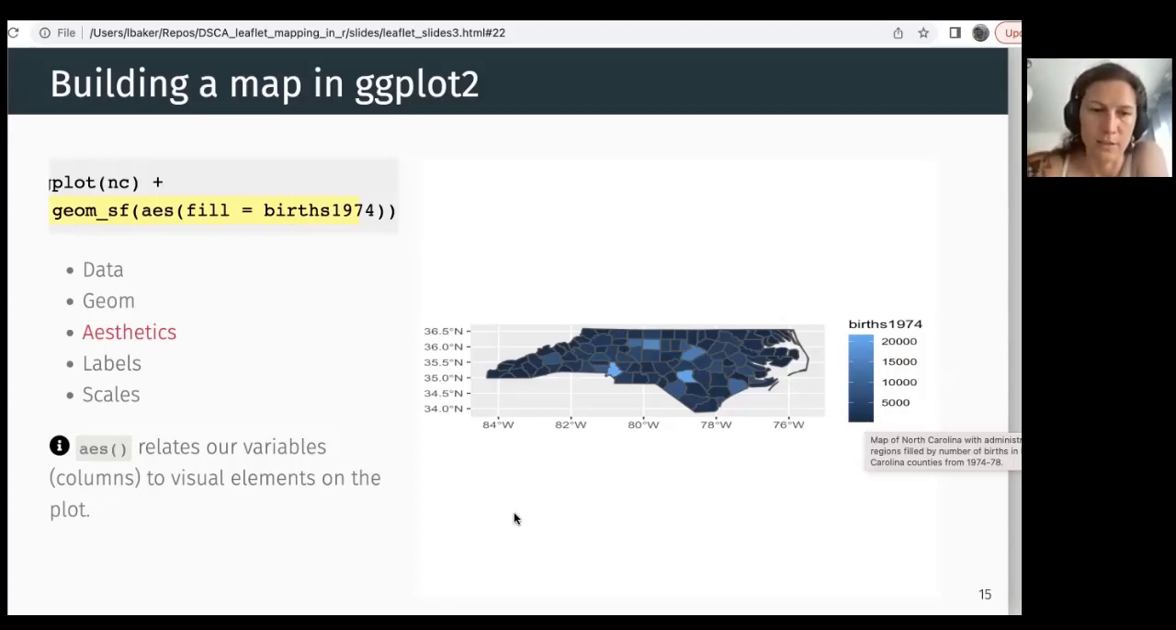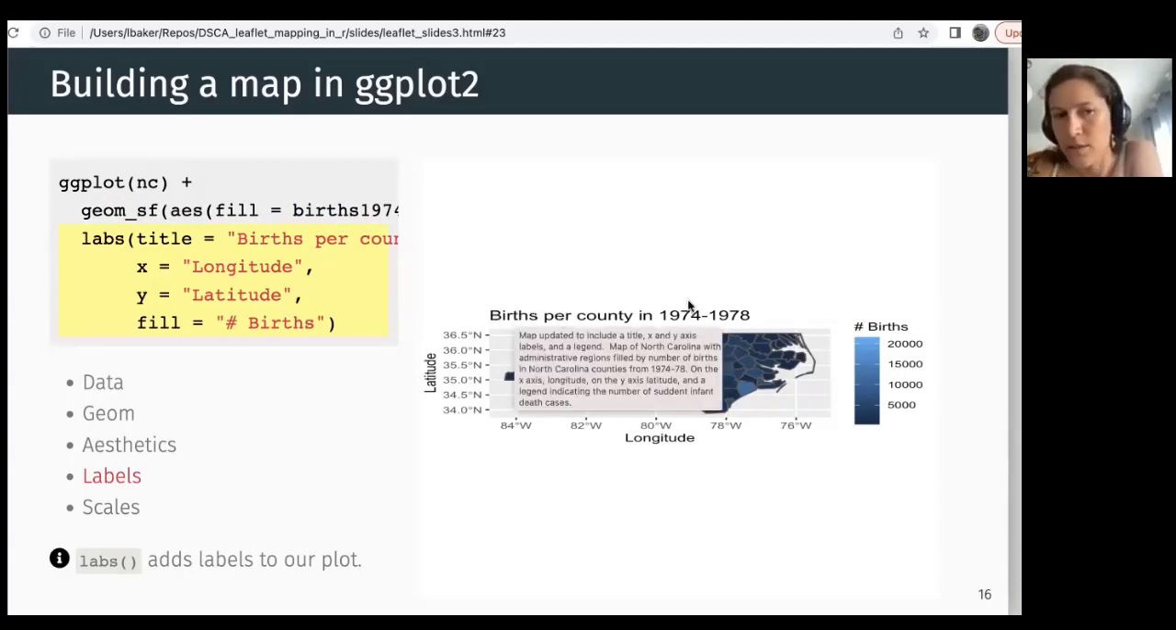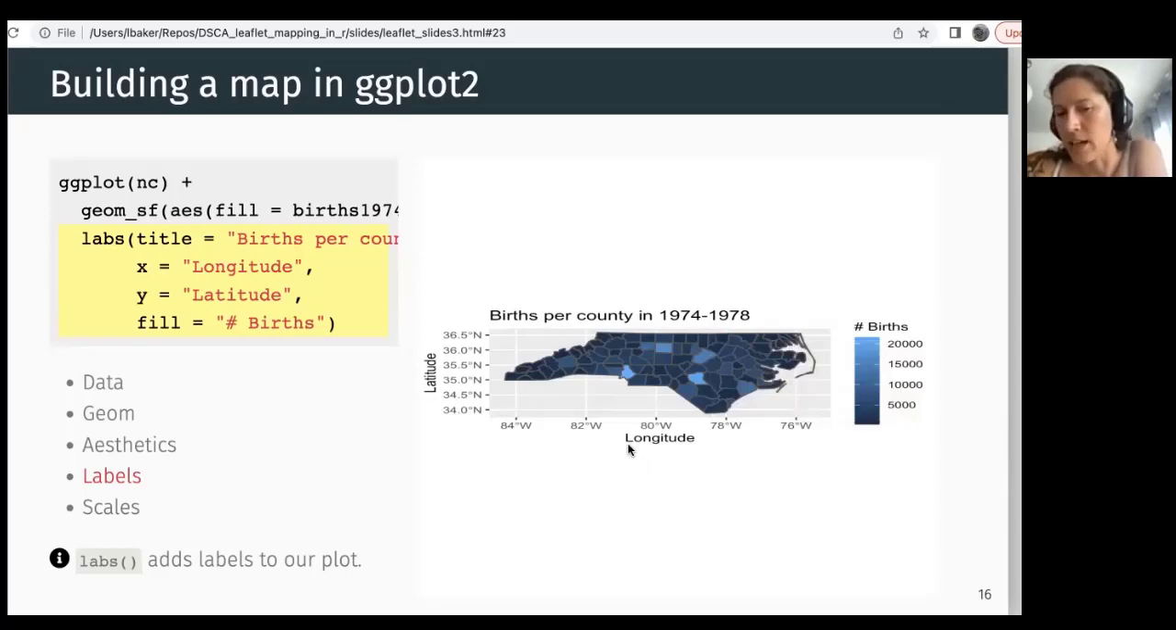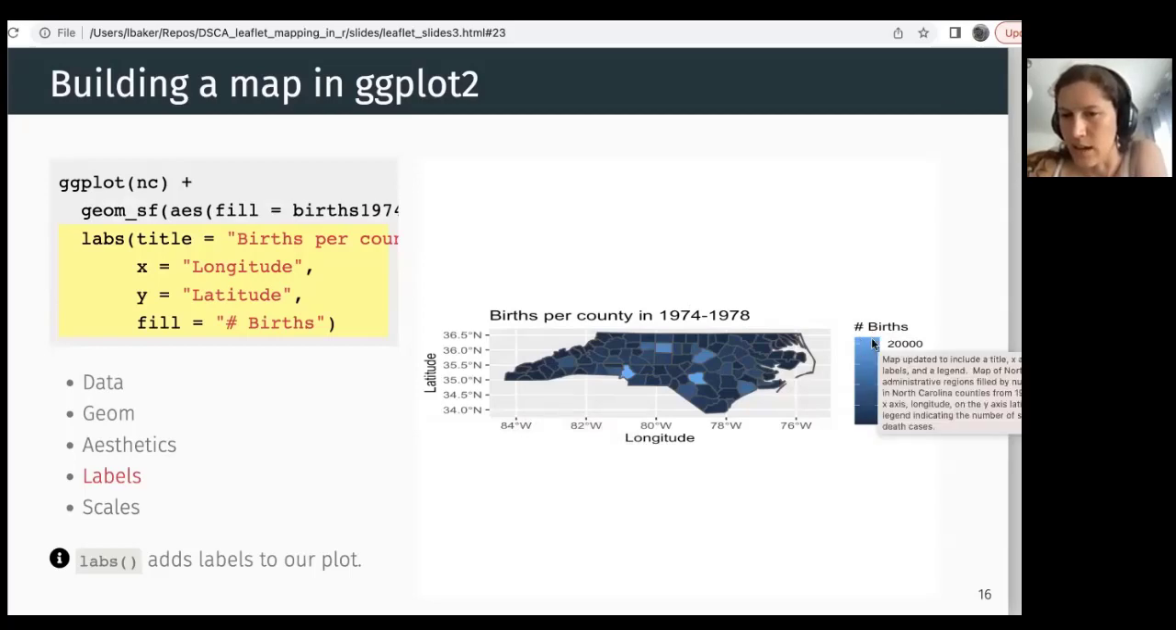Like the fill. We can then add labels. So we can add another layer to our plot where we specify the labels. In this case, I'm adding a label for the title of the plot. So I'm saying births for county 1974 to 1978. And then I'm also adding a label for the longitude and also the latitude. And I'm also updating the legend label so that I've got the number of births.